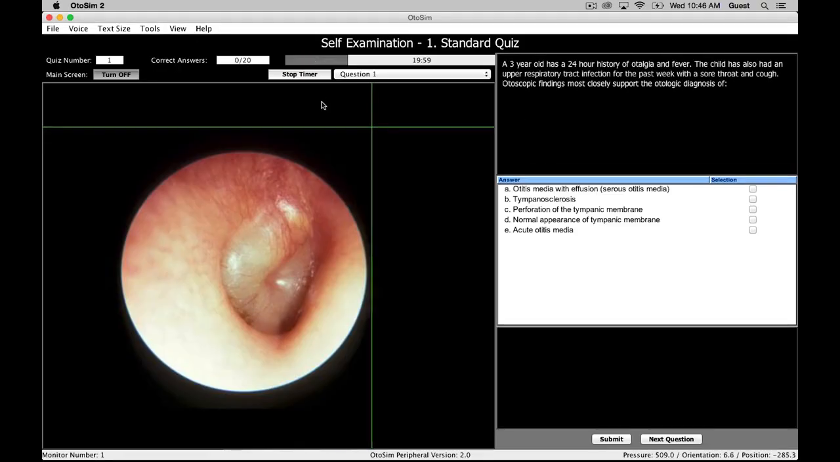And the first question. So what you'll see is a 3-year-old. I'll read the question. 3-year-old has a 24-hour history of otalgia and fever. The child has also had an upper respiratory tract infection for the past week with a sore throat and cough. Otoscopic findings most closely support the otologic diagnosis of. And so I get certain choices down here. And in this particular situation, the main screen is actually showing me what is being displayed in the OtoSim simulator.